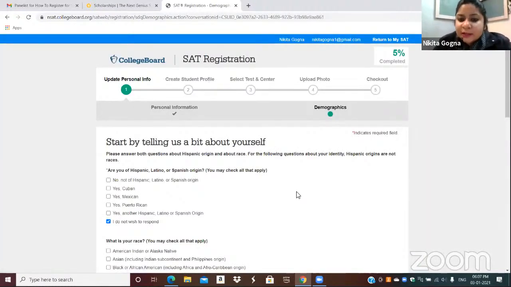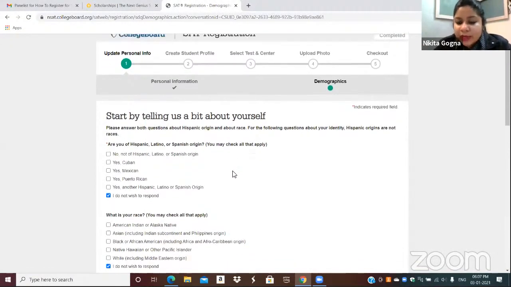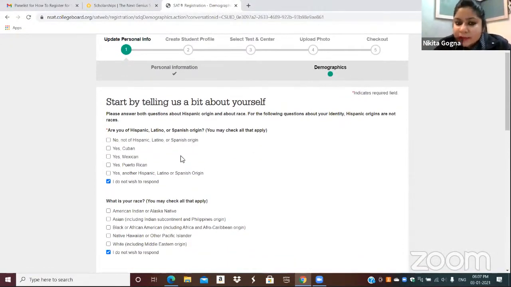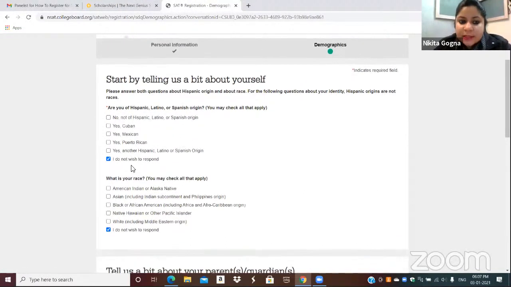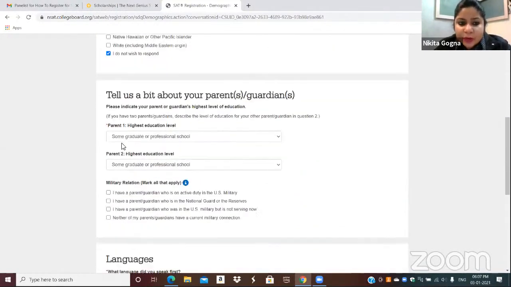Now, they'll redirect you to certain questions which are related to the caste, the origin, and things. The safest answer to all these questions is, I do not wish to respond. If in case you want, definitely you can choose any of these options. But as a preference, I would recommend this option as the safest one. So about your race, I do not wish to respond.